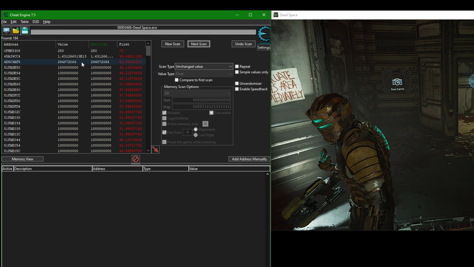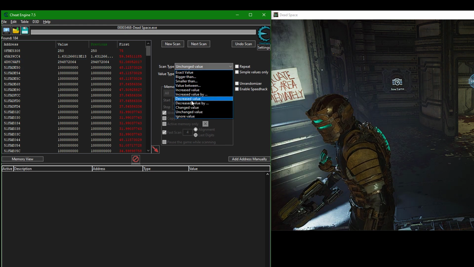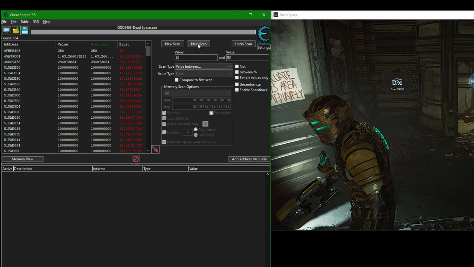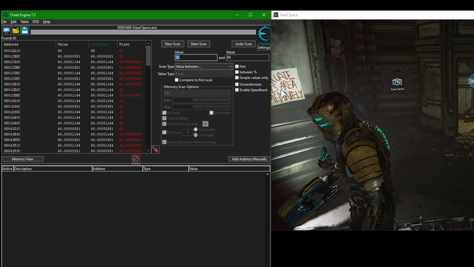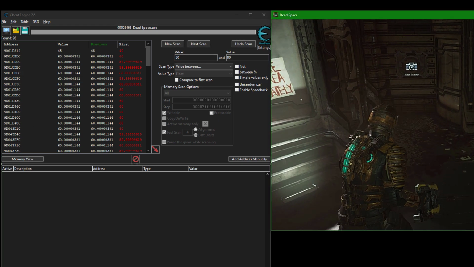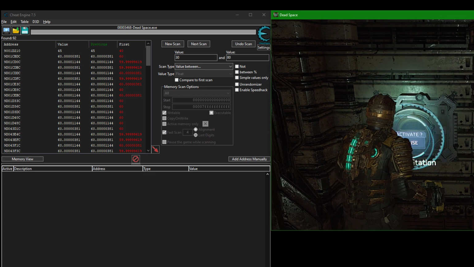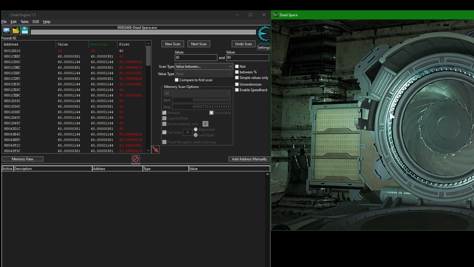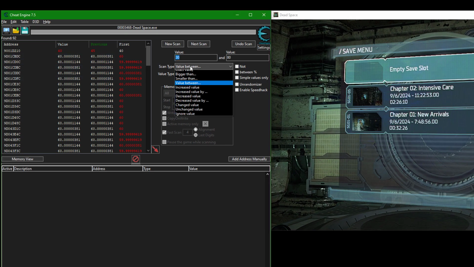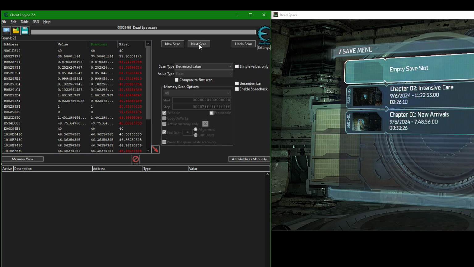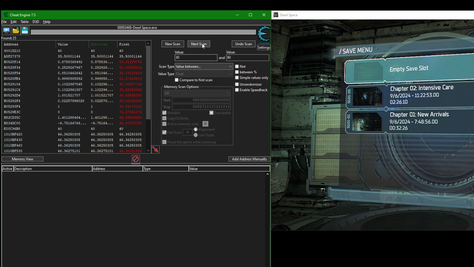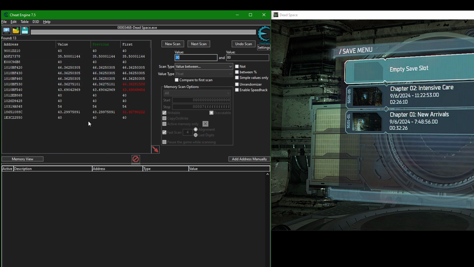And I'm also noticing a lot of these values are no longer within the range that I specified, so I'll do another value between scan. And that's narrowing it down a bit. Let's go ahead and go in here now. And a lot of these did not change, so we'll do a decrease scan. And a lot of these are no longer in the range as well, so we'll do another value between scan. And we have a decent amount to work with here.